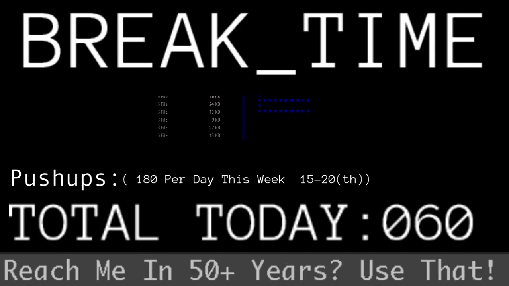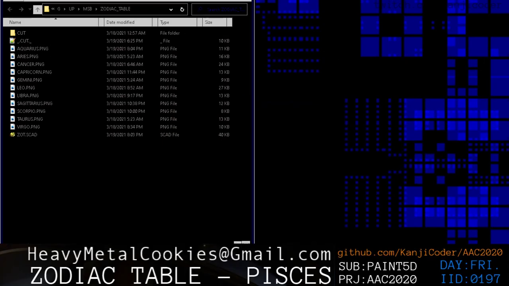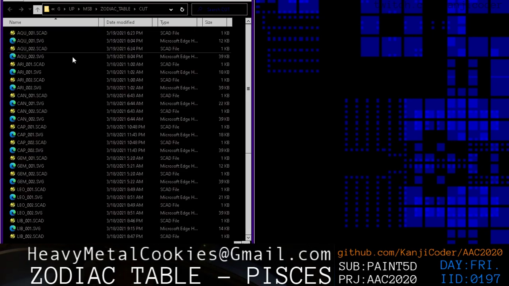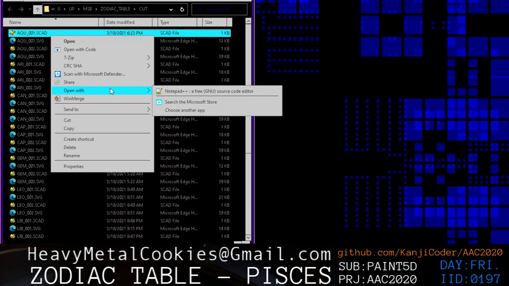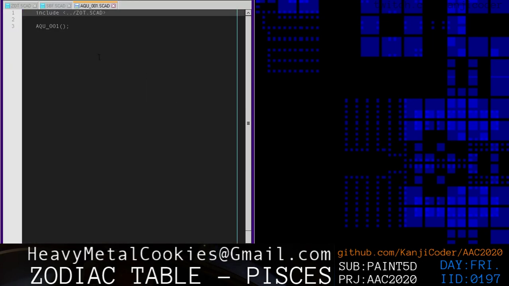So let's get this rolling here. Pisces is the symbol we're working on. Let's look at these source files and stub everything in, and then go from there. So let's open this with Notepad++ and just copy paste some code here.